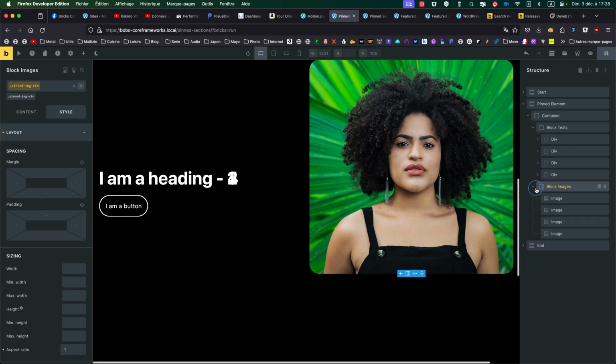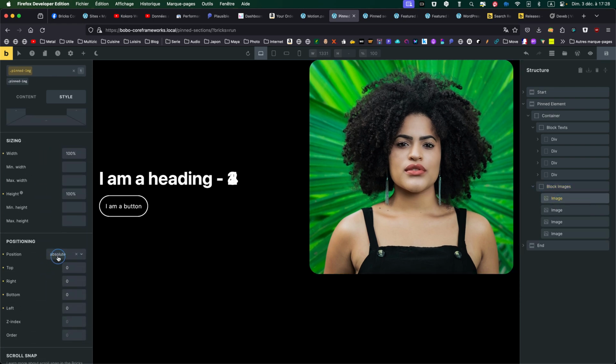It's the same for the images. The images have a position absolute and they are sitting on top of each other. So there are some settings, but I won't go through the details. As usual, I will provide with the bricks template, the JSON, and I will give also the motion page template with the animation.